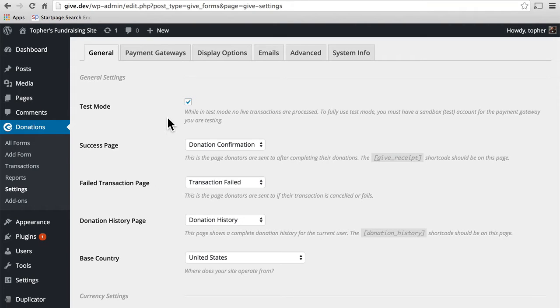I recommend leaving it in Test Mode until you're really ready to start accepting real money. That way, if you make any mistakes, the impact is much, much less. But don't forget to take it out of Test Mode when you are ready to accept money. Otherwise, your transactions won't get you anything.